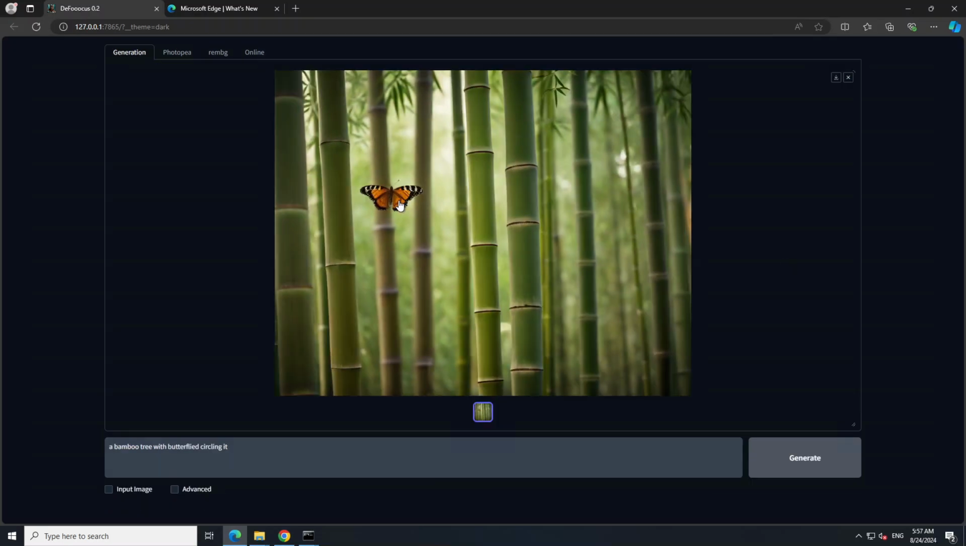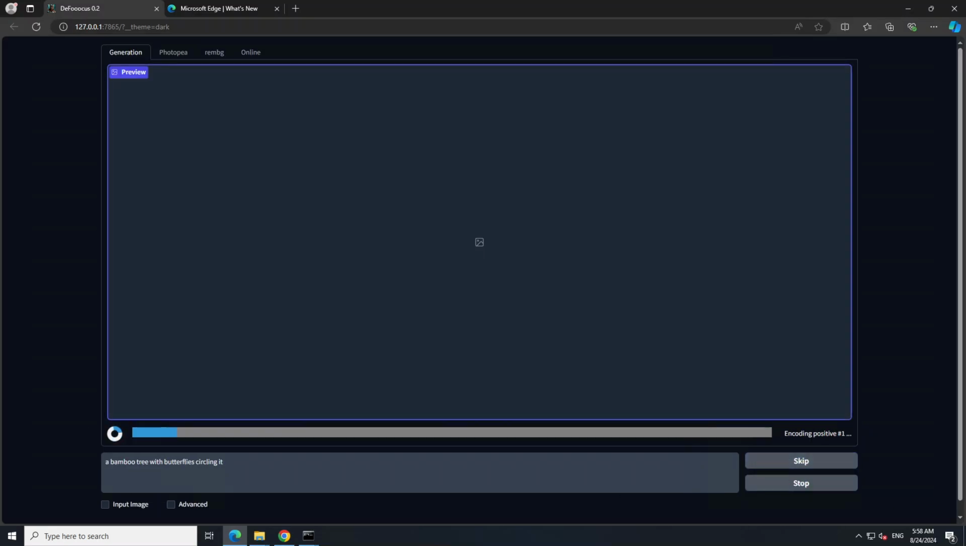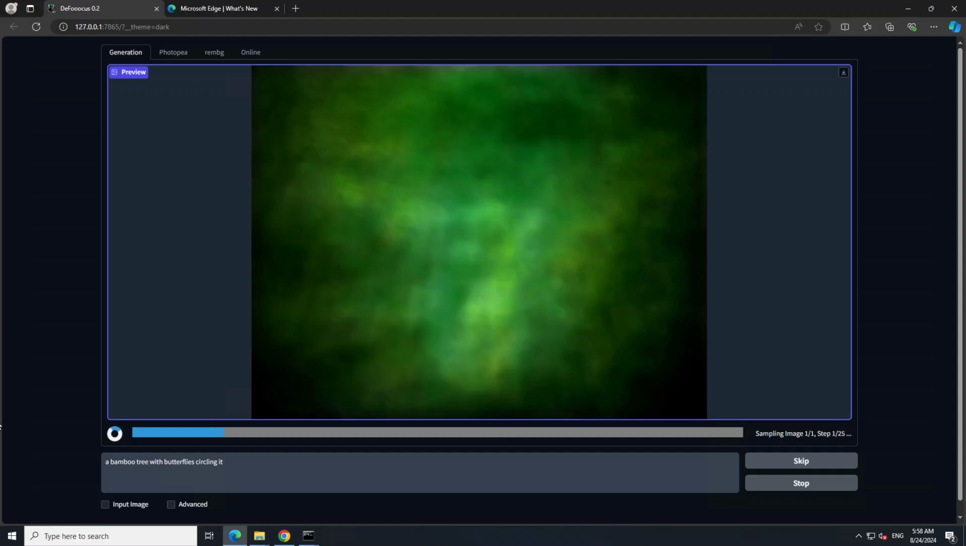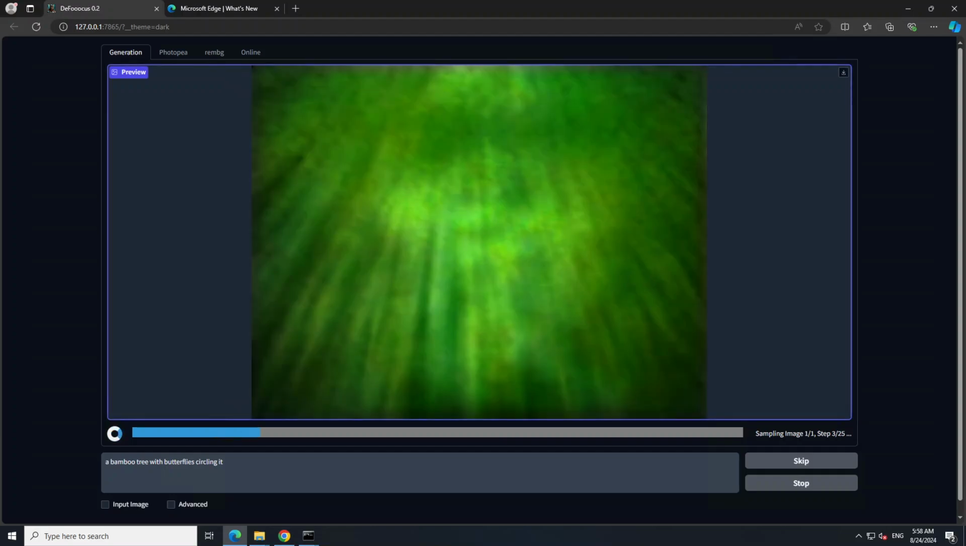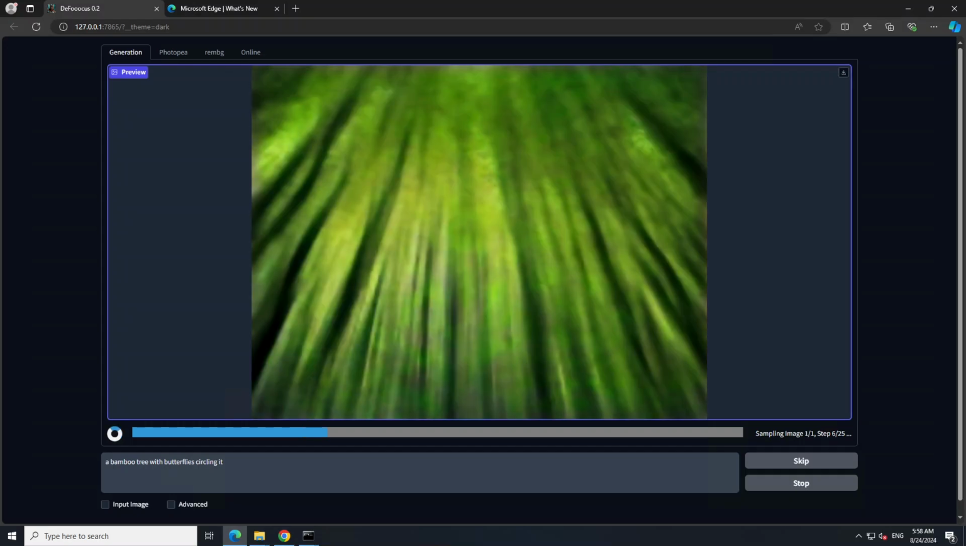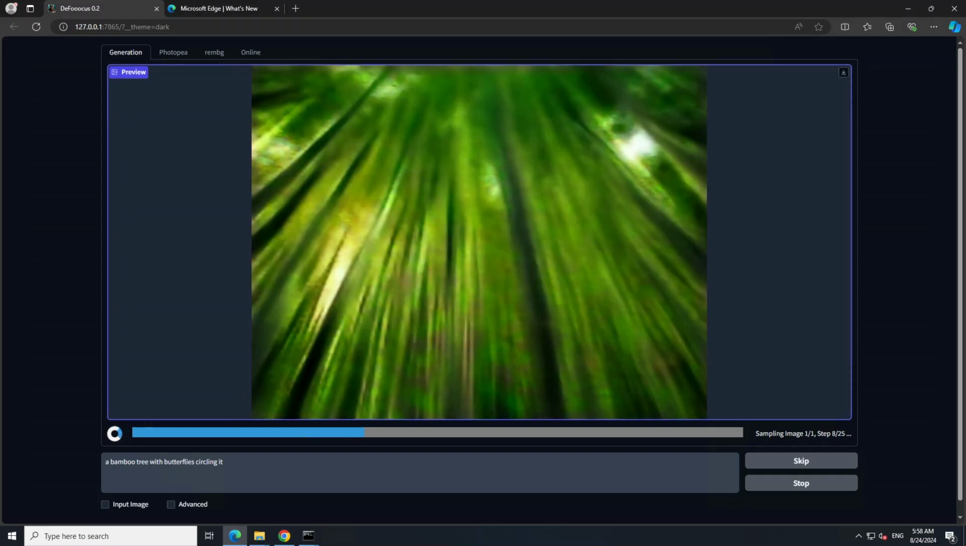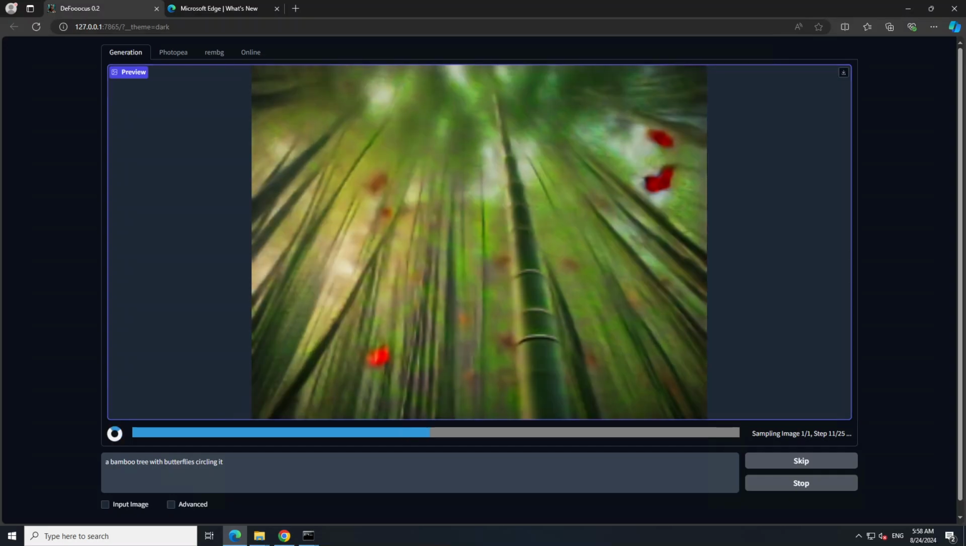There you go. Because I said the butterfly, I think that is where it went off. Maybe I'll just say butterflies now. Let's see what it does. Let's try it again. And I love the way it just diffuses the image while generating. This is the one I'm talking about. Simply mind blowing. Look at the bamboo trees.